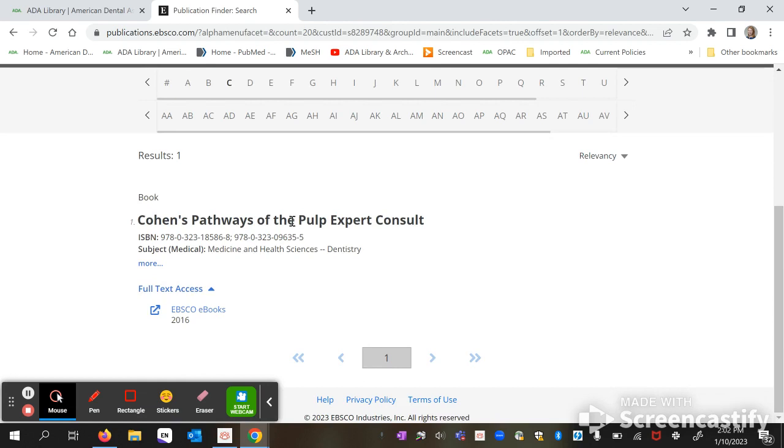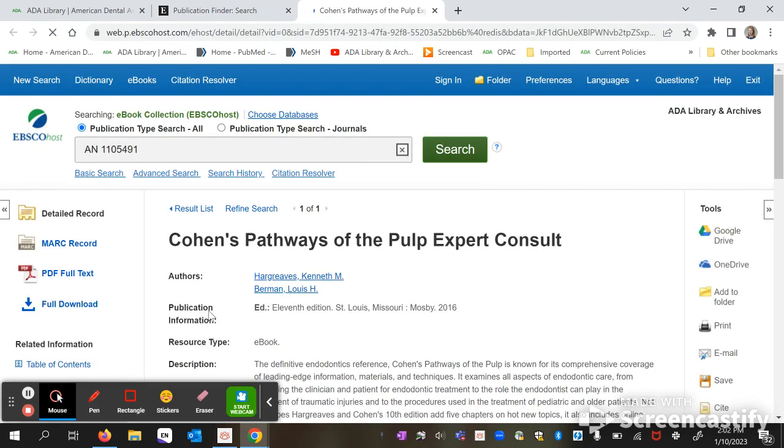From here, it will tell you how you can access it. For example, sometimes there is more than one full text access link. In this case, it's pretty easy. We don't have to choose. There's just one link here. Either way, it'll take you to the same place when it comes to an ebook.